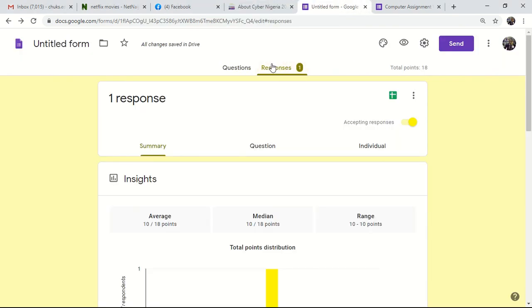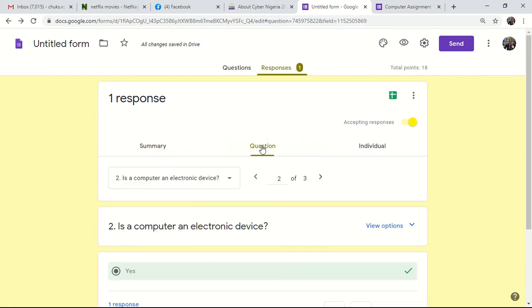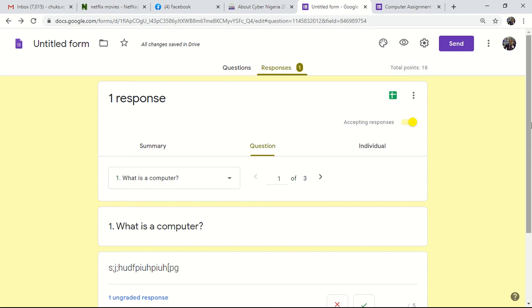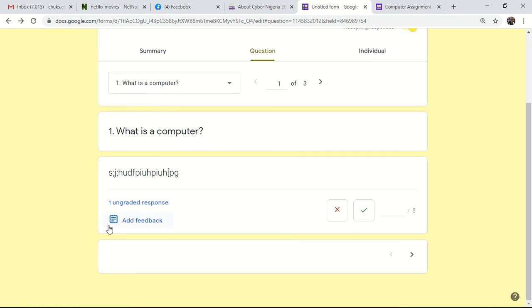You go to the response section. Don't get confused by what you see. Pay attention to what I'm about to tick. You go to the question section. Question number 1 says, what is a computer? Now, you're marking this manually. You see it's over 5 points.